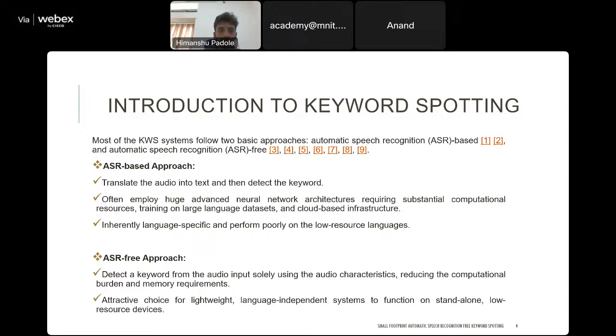When it comes to ASR free, as clear from its name, it doesn't require speech recognition for keyword spotting. What it does is that it directly works on the audio characteristics of the incoming audio signal. Basically it tries to do some sort of template matching in which the template or the audio waveform of the required keyword is compared with the incoming audio. Wherever it matches to a large extent, we say that the keyword is spotted, otherwise not.